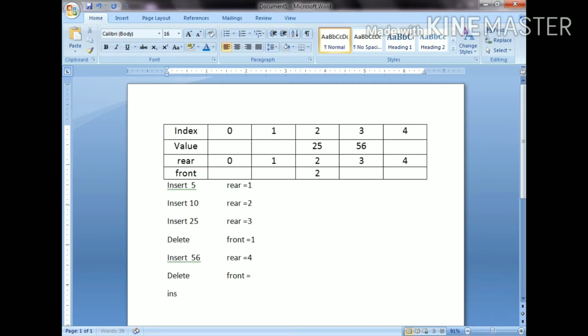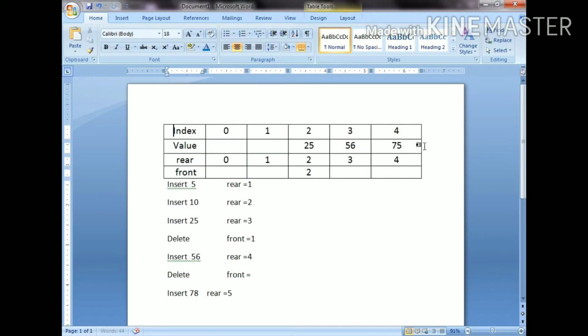And after that, if I insert 78, then rear equals 5. Means as soon as 78 is inserted here, rear will be 5.